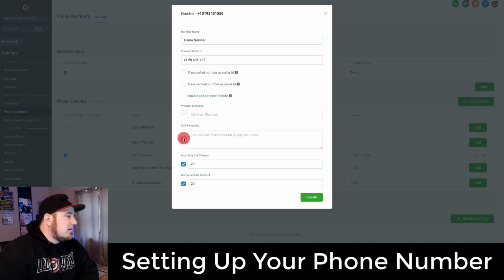Below that, you can toggle on call recording. This will allow you to store the audio in your conversations tab, and you can download and replay that from conversations. This call will be recorded for quality assurance is the default message. If you want something else to play, you'll need to replace that right here.